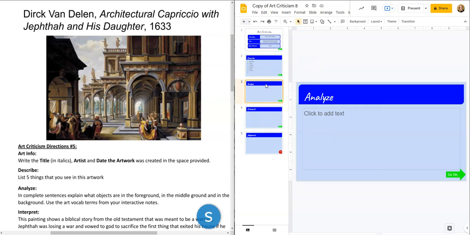Analyze it is. In complete sentences, we are going to explain what objects are in the foreground, the middle ground, and the background. Use your art vocab terms. Well, that's really the foreground, middle ground, background part. So we know that this is not a simple space. There's a lot of depth going on here, right? So we want to talk about what's in the foreground.